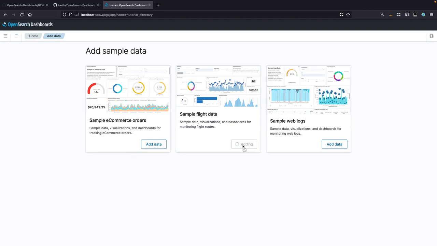What this will do is create an index pattern. Index patterns match indices. Indices store the data for basically anything that you would like. In this case, it's our sample flight data. It will store that data into those indices in our OpenSearch cluster. Now I can view that data.